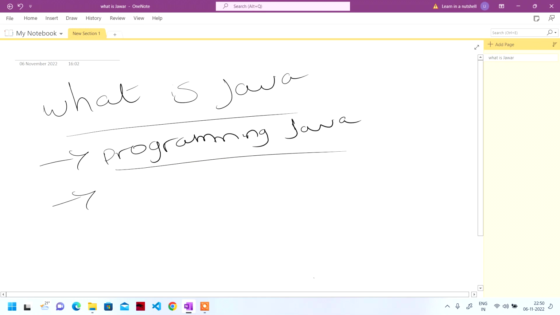This is not just for Java. This logic will be universally applied for any programming language. It's the same logic or algorithm which you'll be using for other programming languages as well. So what is Java? Java is a programming language.